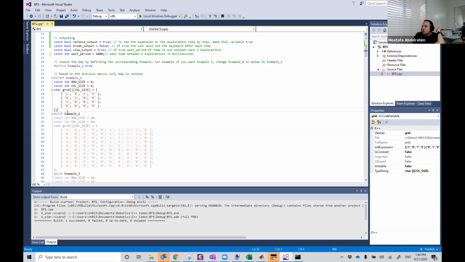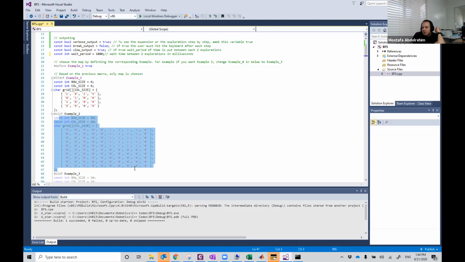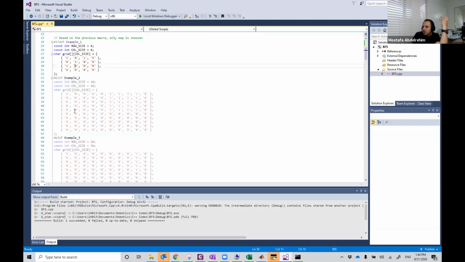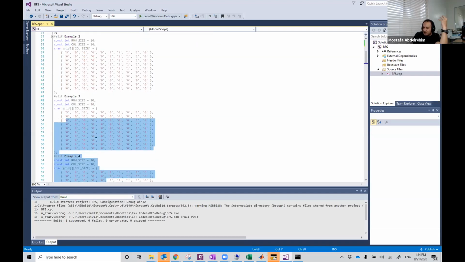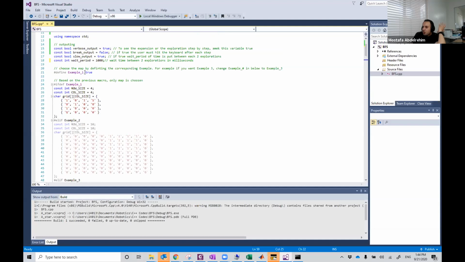So if I want to choose example two, what should I do? I should define a macro called example two, and I should undefine or not define any macro called example one. So this will be false, and the code will highlight this text for me, and the compiler will only take this one and ignore the rest, the one below. So this is a very easy step. Just change this to two here.